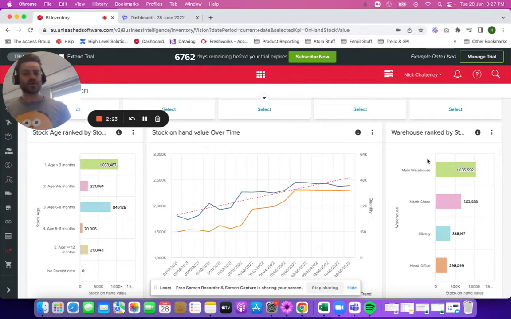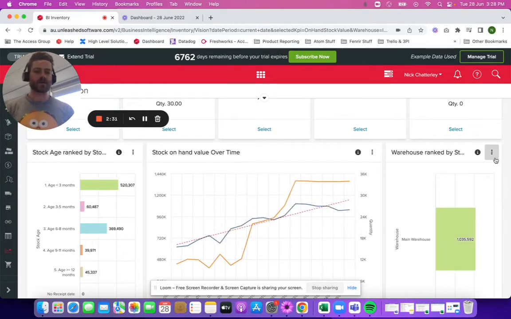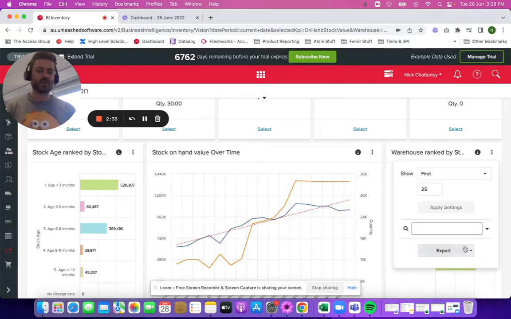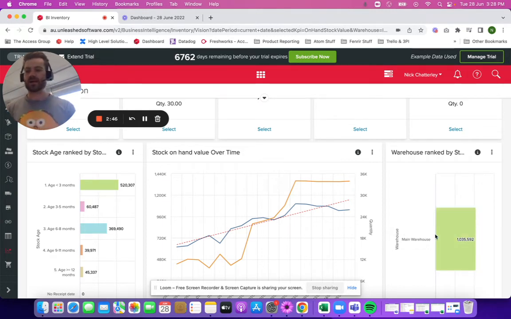Now, on the right-hand side, you'll also notice that different warehouses have different values of stock, and perhaps we want to filter this by a particular warehouse, perhaps because we want to export out to a warehouse manager that might not have access to this area and is only concerned with their particular warehouse. So we might send them a PDF or a CSV file. So we can really filter by a few factors, and looking at that main warehouse is maybe a good place to start.